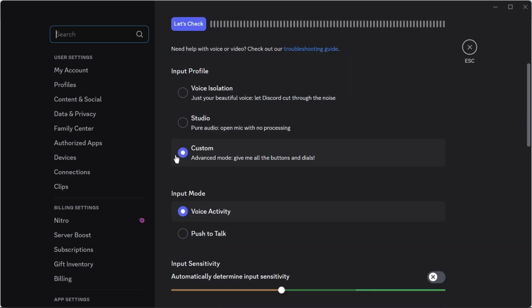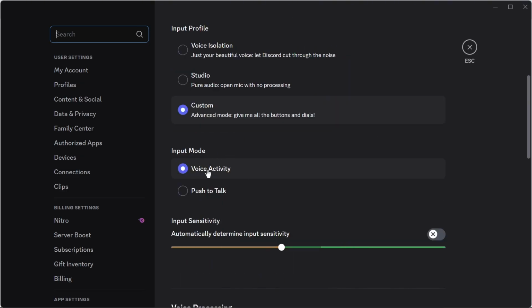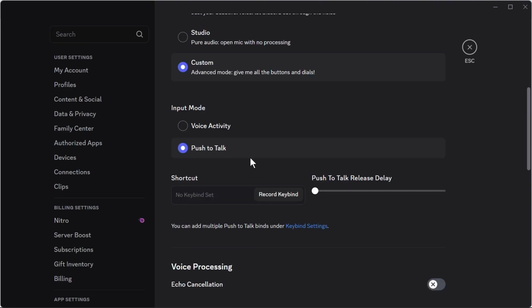You can then scroll down to input mode, and you can either set your microphone to open mic, which means your microphone is always going to be listened to and picked up, or you can set this to push to talk, and essentially you can go and assign a hotkey that you need to press in order to enable and activate your mic. Now, once you've set this up, we can just close out of the settings window.